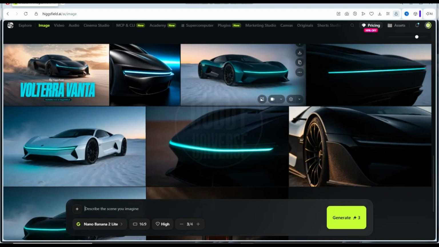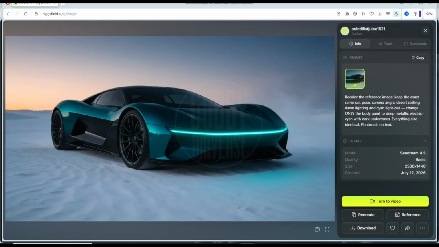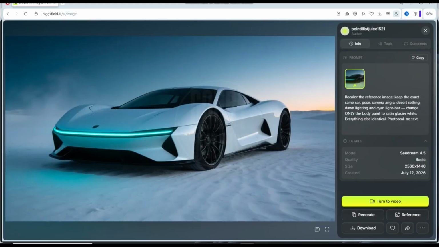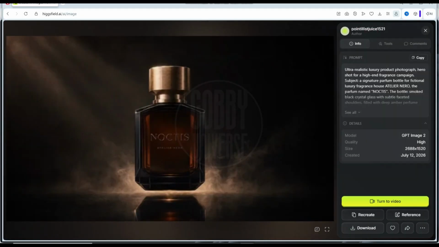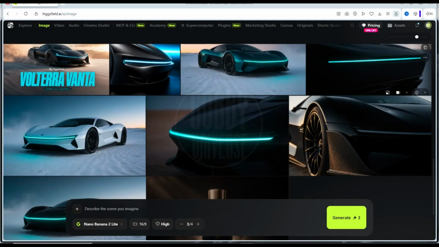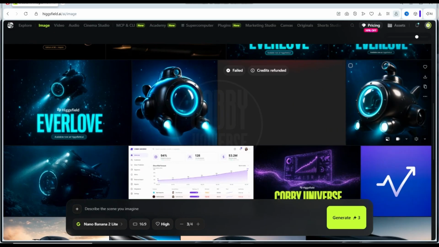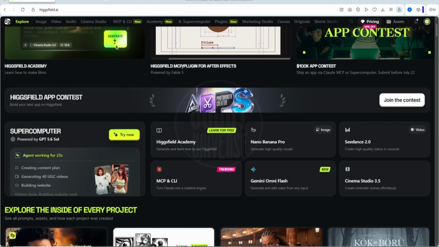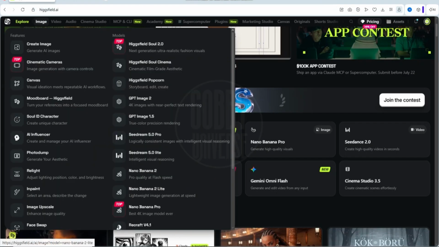One of the biggest challenges with AI-generated content is maintaining character consistency across different scenes. You might create an amazing image, but when you try to generate another scene with the same character, the face, clothing, or overall design can completely change. So that's exactly what we're going to test. On your Higgsfield dashboard, go to the top menu and select Image. From here, look for Nano Banana 2 Lite.